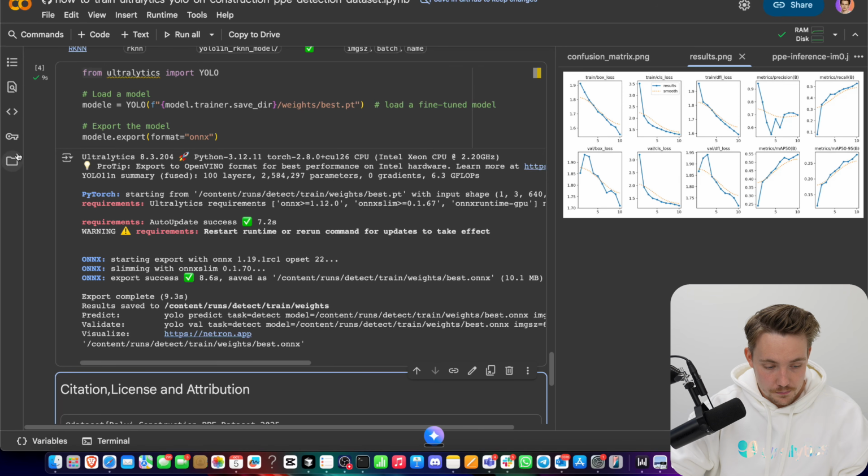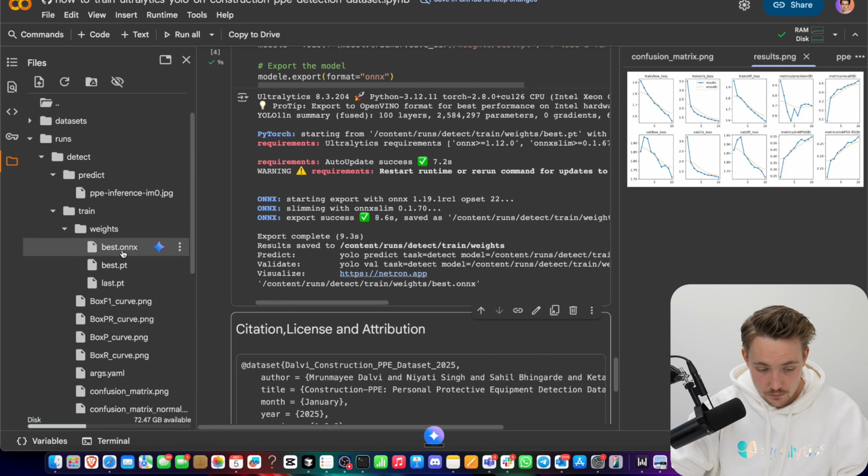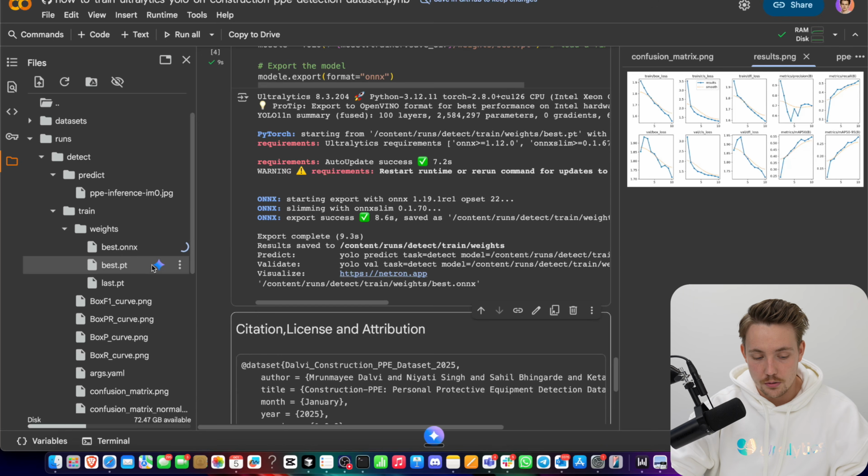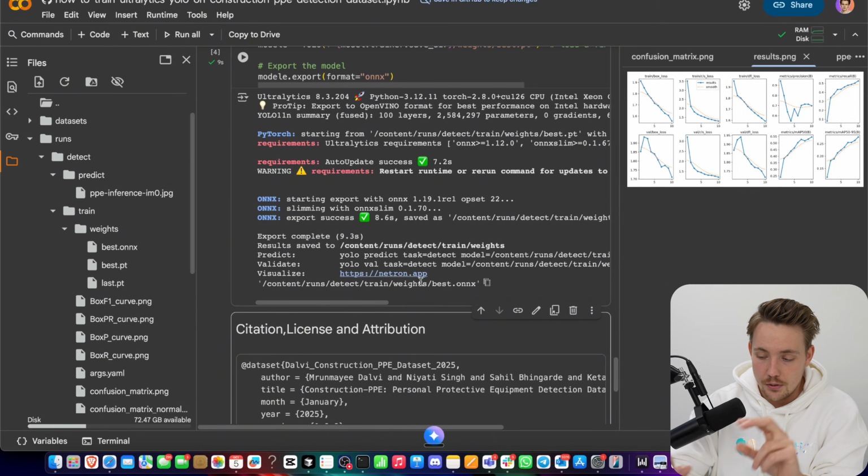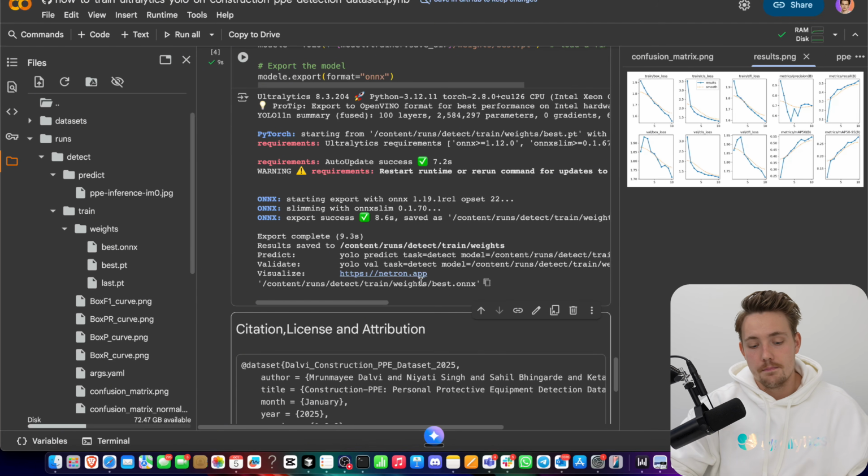There we go. ONNX. We can go into our directory, best.onnx. We download it to our computer, and then we can use the ONNX format in our projects. You can do OpenVINO if you have Intel hardware, TensorRT for NVIDIA hardware, and so on. Just make sure you use the correct one. We have videos covering both of them in full detail.